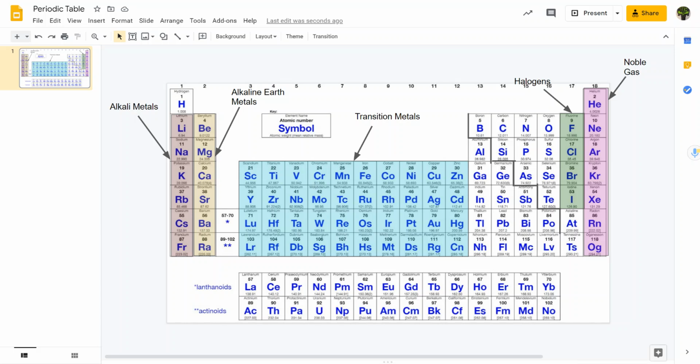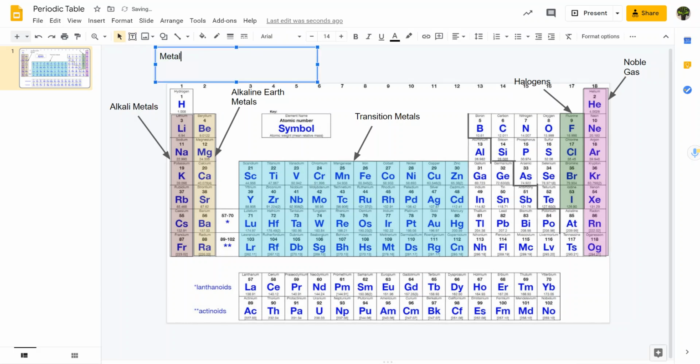So here's what we're going to do. We're going to add a little text box up at the top, and we're going to make a note for ourselves. We're going to go metals, left of staircase, non-metals, right of staircase, and metalloids along staircase.